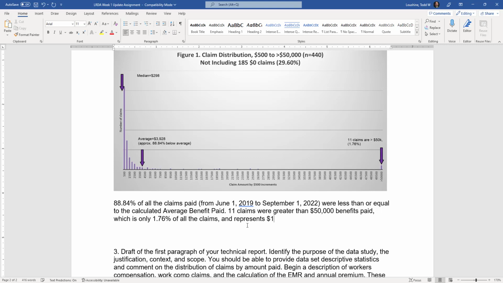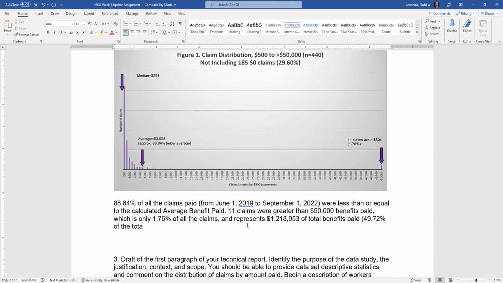where did I write it down? 1,218,953 of total benefits paid, which is also 72%? Percent of the total.